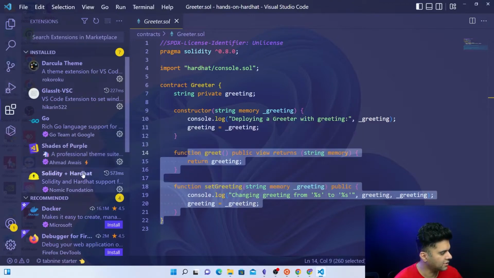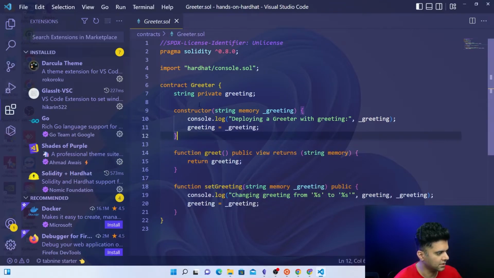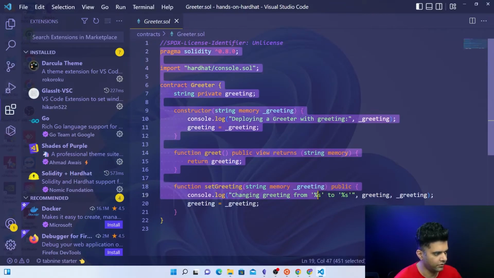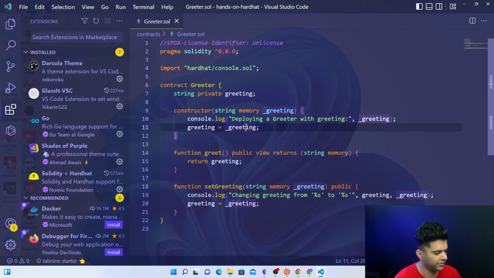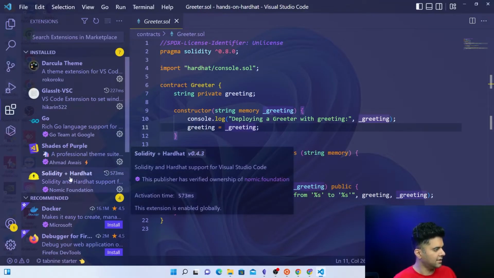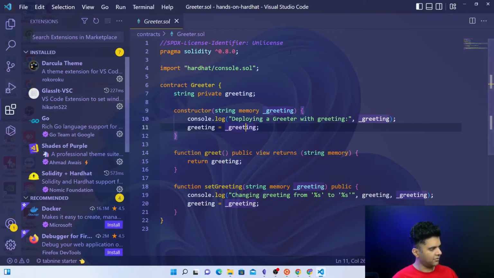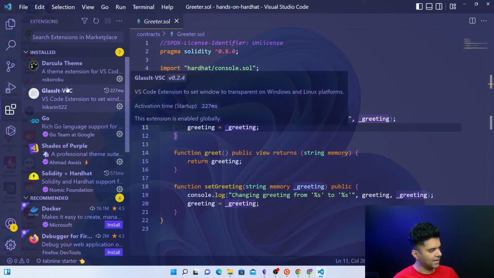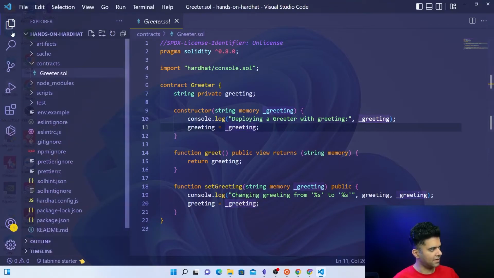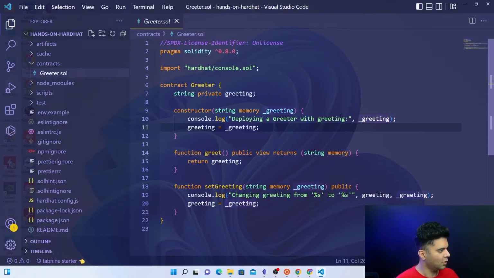Then I have installed Solidity plus Hardhat, because if you don't install this, all of this code will appear in white. But you want it in different colors so that you can identify which is a function, what is a statement, what is a keyword, all of that. This plugin helps you do that. And the other plugins, obviously Go, which I need. And for the transparent effect, I've installed the Glass It VSC plugin. It gives me this nice transparent effect, which makes my VS Code look awesome, and hopefully you enjoy these videos more because of that.